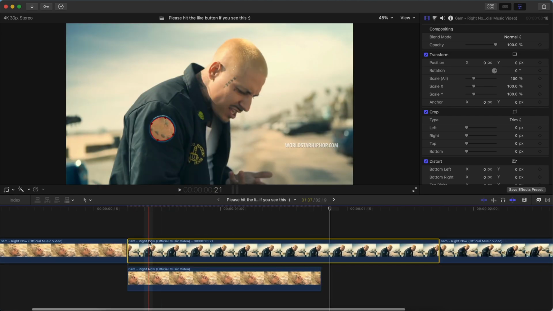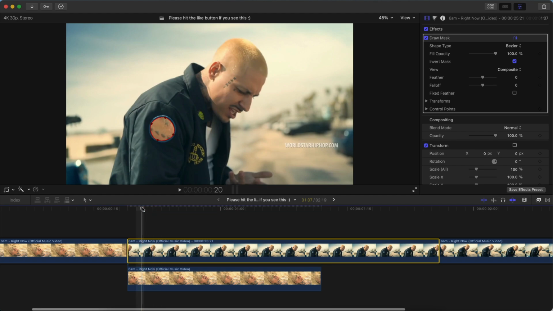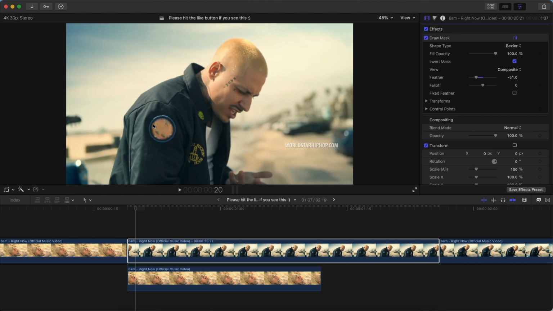What we're going to do is go to the top clip here with the freeze frame. You can feather it outwards or you can feather it inwards. I'm going to feather it inwards just a little bit like that so we don't see that harsh line on that selection.